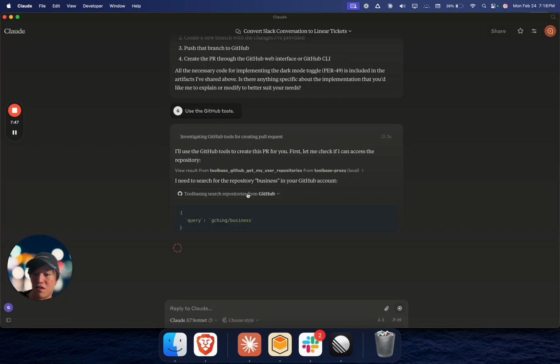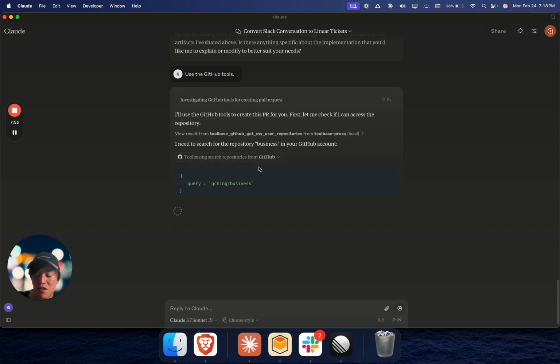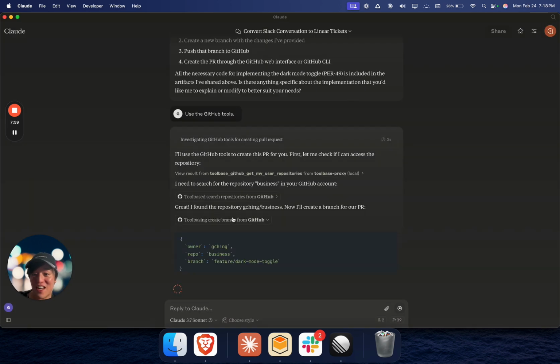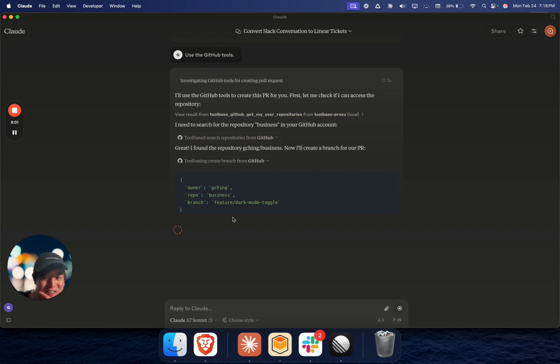Okay, now it's just looking up the business. Tool, search repositories. Okay. Oh, found the repository. Oh, now it's, okay, perfect. So there you go. Now it's creating the branch. This is insane.